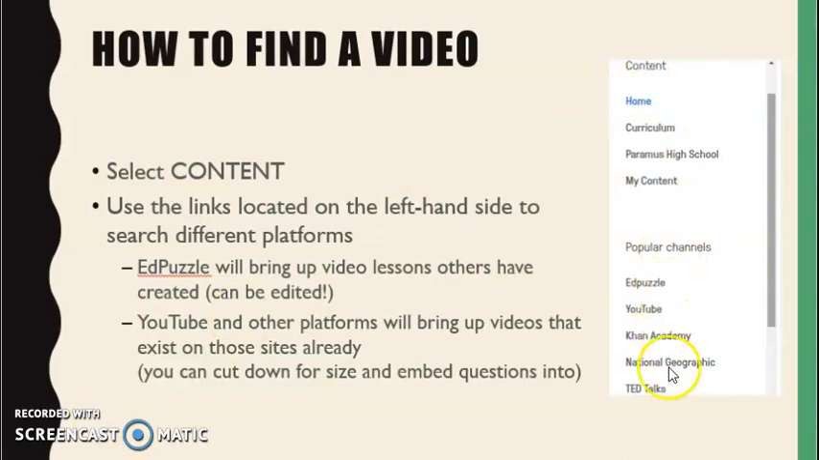You can use these popular channel links to search for different platforms. EdPuzzle has pre-made lessons already done. You can edit them, you can change questions, but they already have a starting point for you. YouTube, Khan Academy, all these other platforms have videos that exist on those sites, and I'll show you how to edit those and embed questions into them as well.